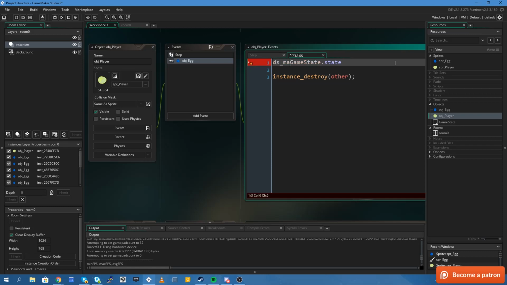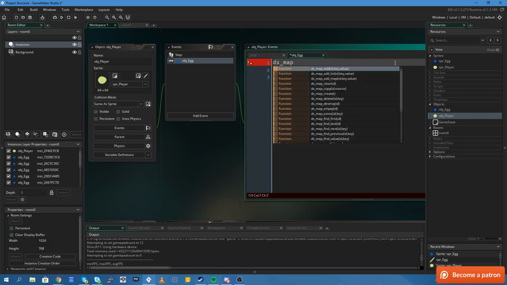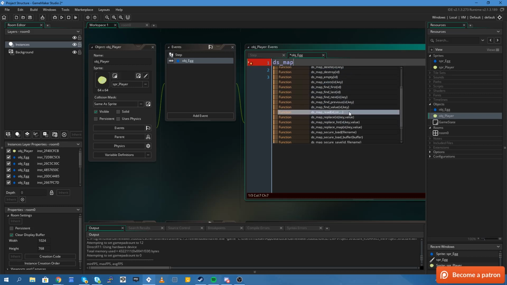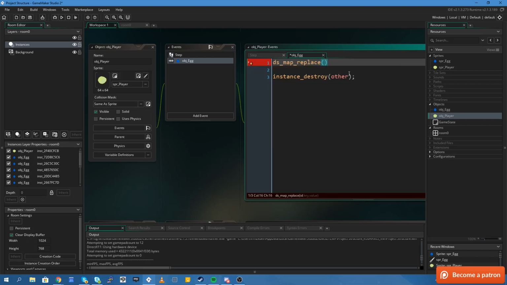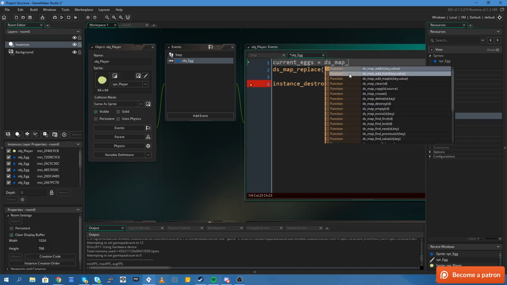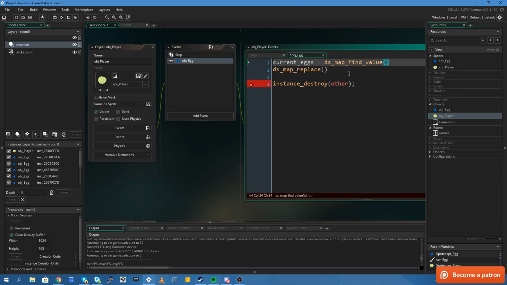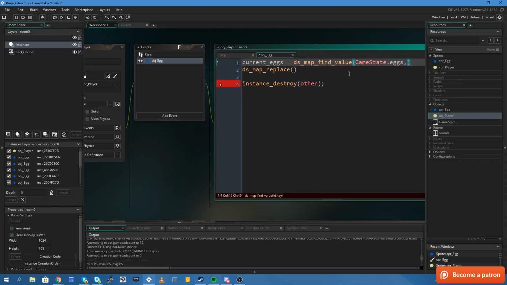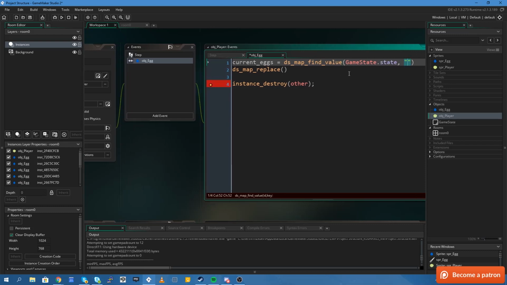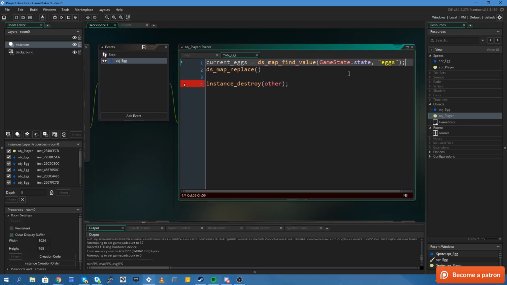So we can say ds_map, we can say add, or we can do find and update. Let's have a look at the functions. Let's do ds_map_add, or there we go, ds_map_replace. So we'll do ds_map_replace key with value. What we need to do is know how many eggs we currently have. So we'll say current eggs equals ds_map_find_value. The ID is going to be GameState.eggs. Sorry, GameState.state. The key is going to be eggs. There we go. So we've got the eggs out of the system now.